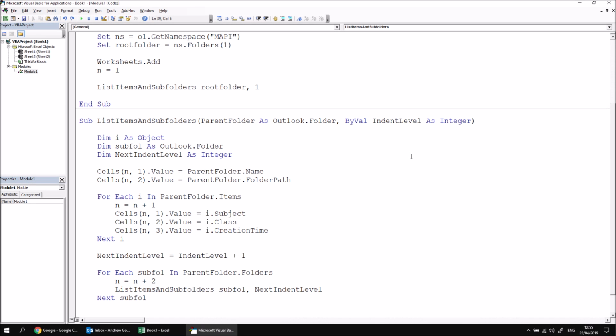Now all we need to do is reference the indent level to set the cell into which the various details will be written. So rather than Cells(n, 1).Value equals parentFolder.Name, I'm going to say Cells(n, indentLevel). And then to offset the parent folder path one column to the right, I can say indentLevel plus 1. So indentLevel plus 1. And I can do exactly the same thing when I'm writing out the details of each item. So I can say, in fact, let's just copy and paste this to speed things up. Cells n, indentLevel plus 1, indentLevel plus 2, and indentLevel plus 3.